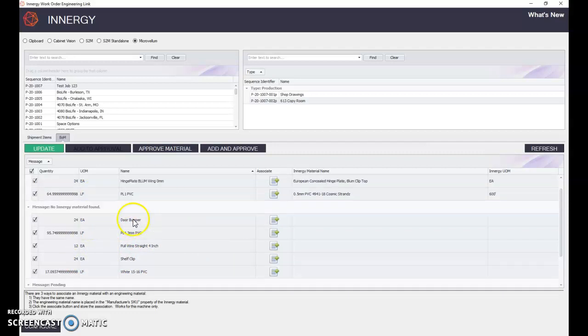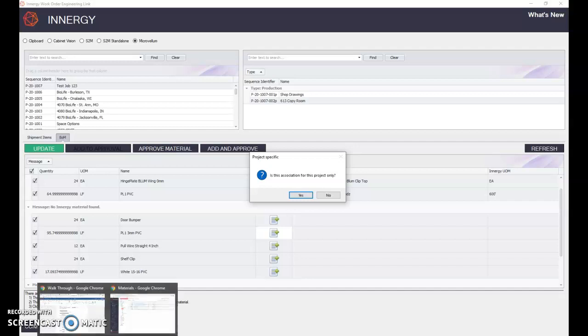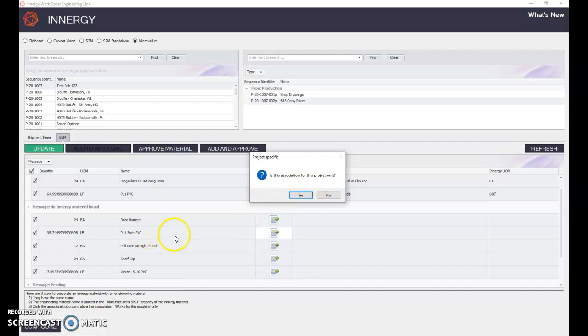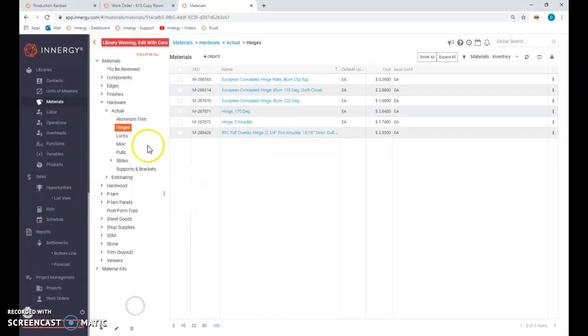The PL1 3mm PVC, I think that one makes sense, that I need to go find the 3mm cosmic strands, and it's going to be for this project only. In the future, PL1 will already be renamed by Steve because he will have approved that material on a project level. So materials are approved on a project level, then the quantity is used on a work order level. So once I clicked associate, it says, is this association for this project only? Yes, it is.